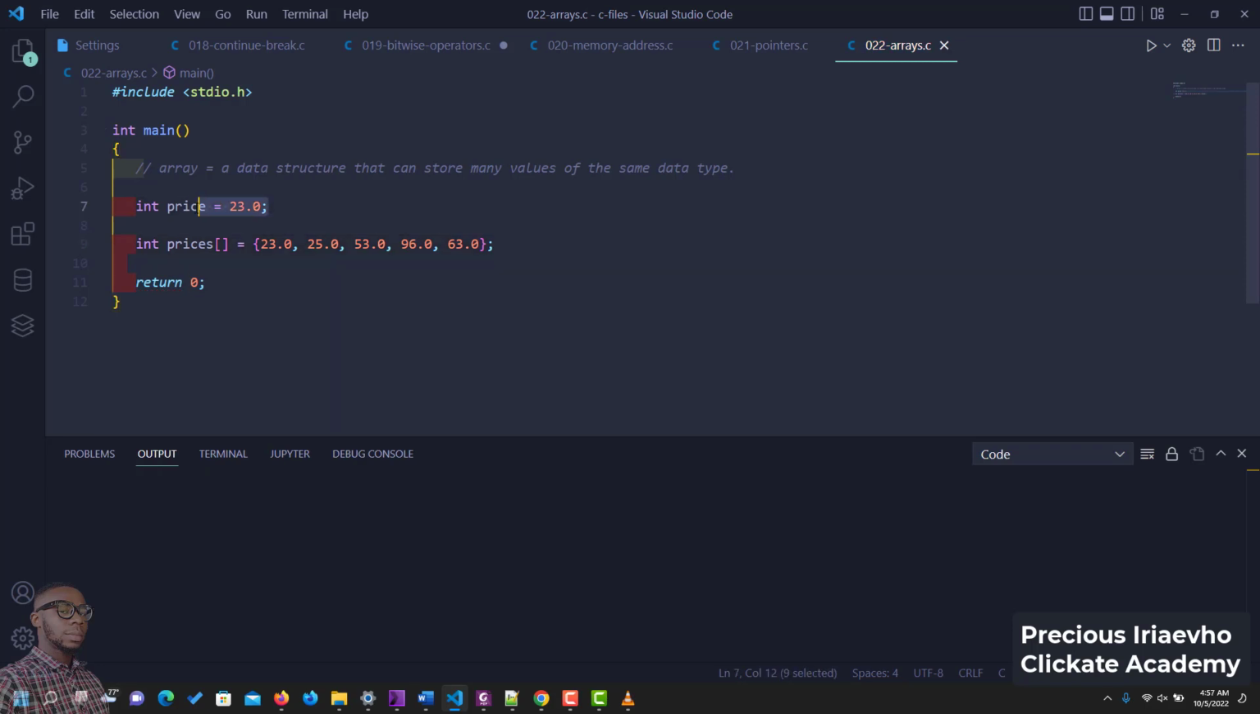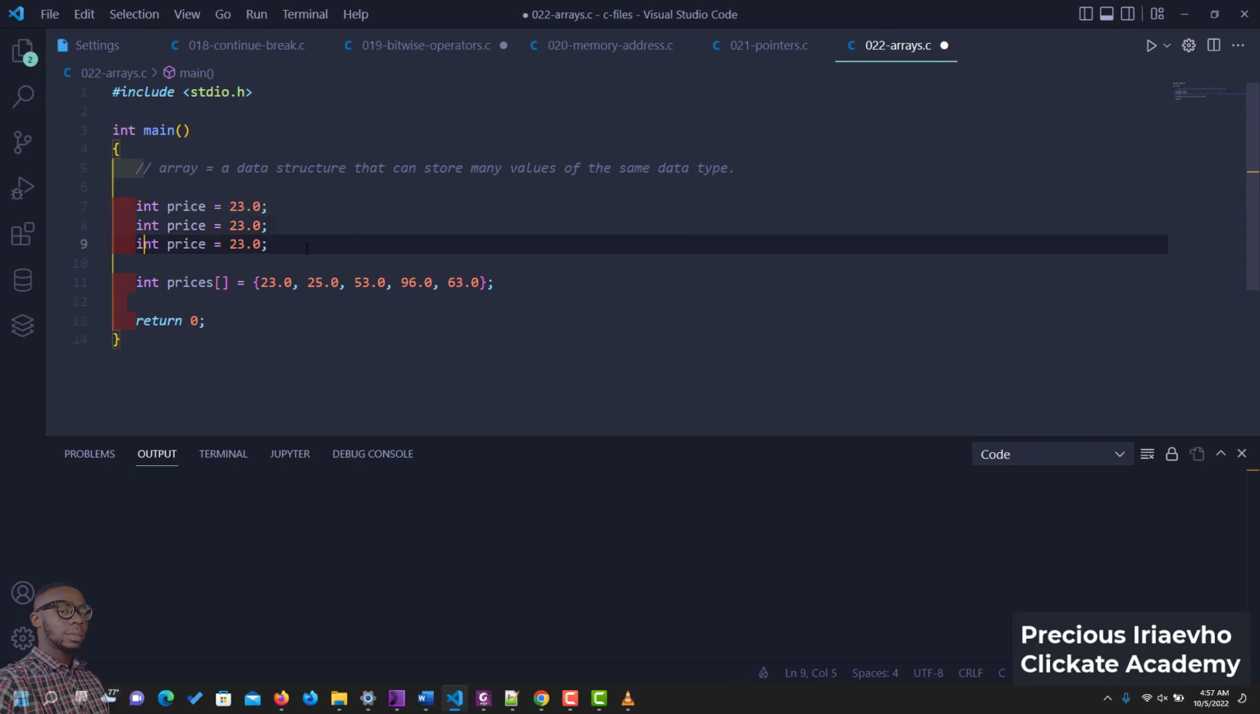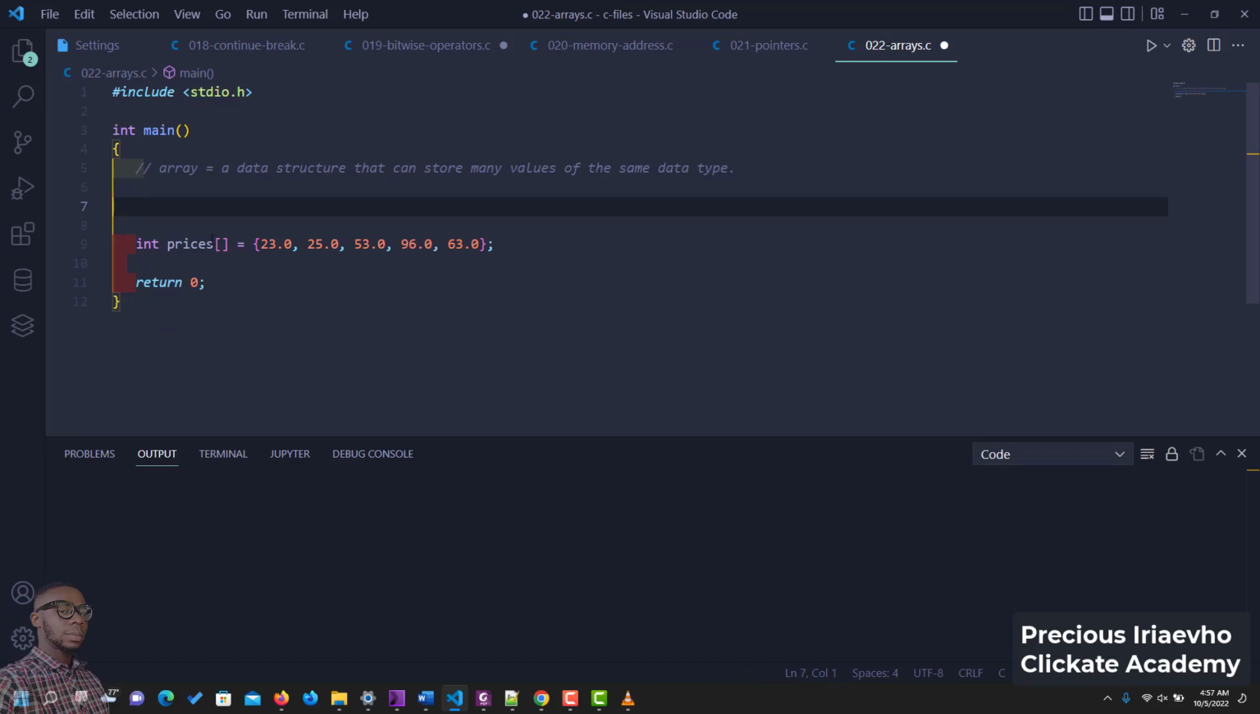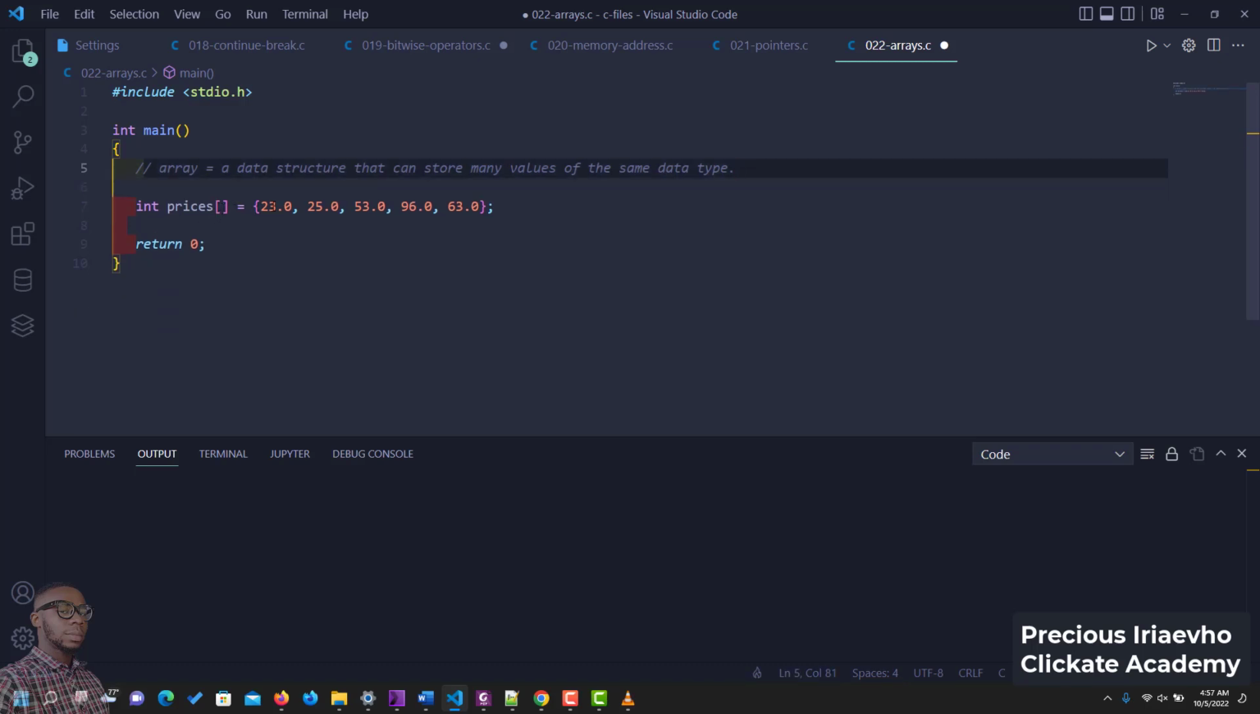Instead of storing your prices one by one, you could also do something like this. Instead of doing it like this, you can actually do it like this. So we have prices, and now we've been able to store different values inside of the array. In an array, all these values are set at different indexes. So this is index 0, this is index 1, index 2, index 3, and index 4. That is how it works in programming.